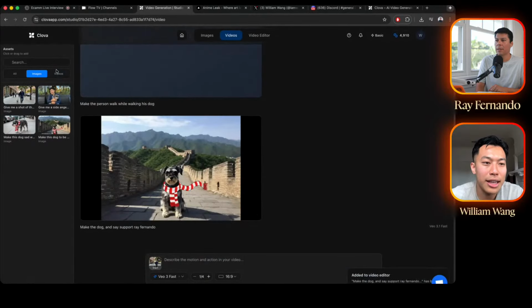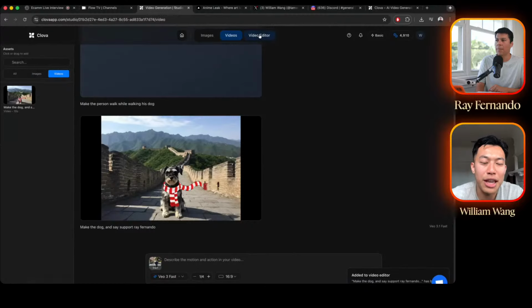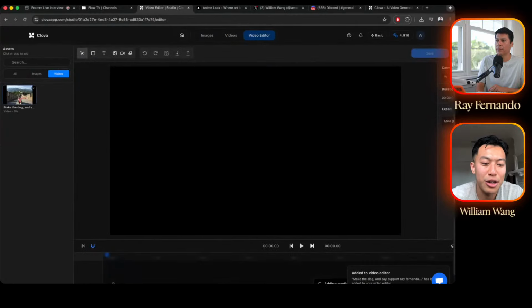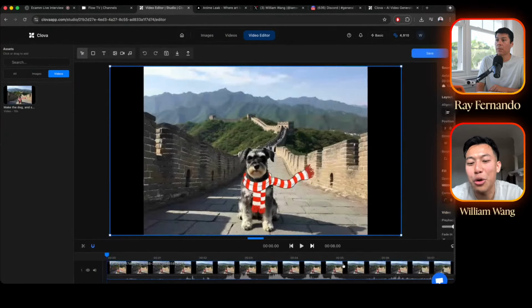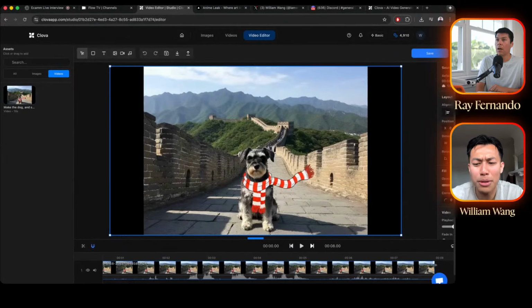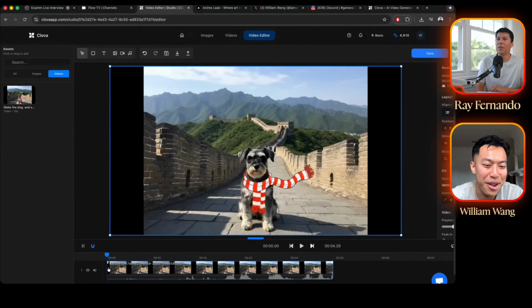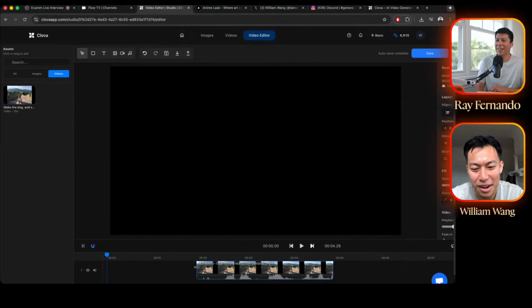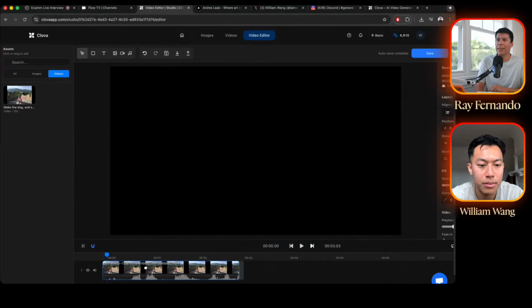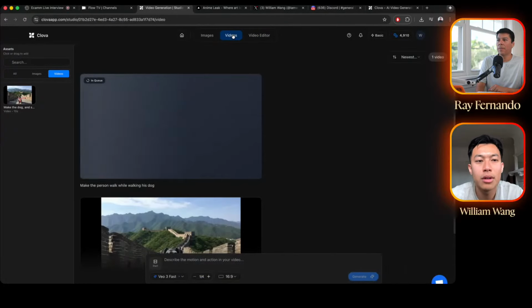Obviously you add these to assets. Then in the video tab, in the video editor, we can start editing our video as we go through this whole flow. But it'll probably take a little while for us to create a video with this. Obviously it just takes time, but that's the basic idea: to get from video generation over to the video editor super quick, and then back and forth.